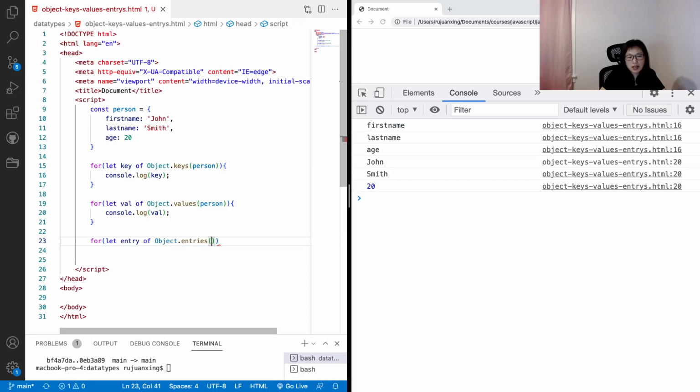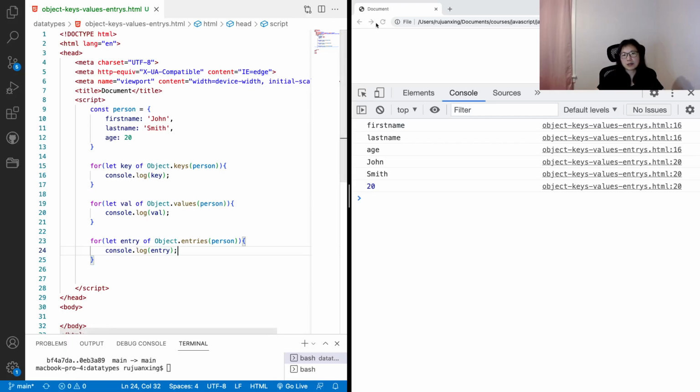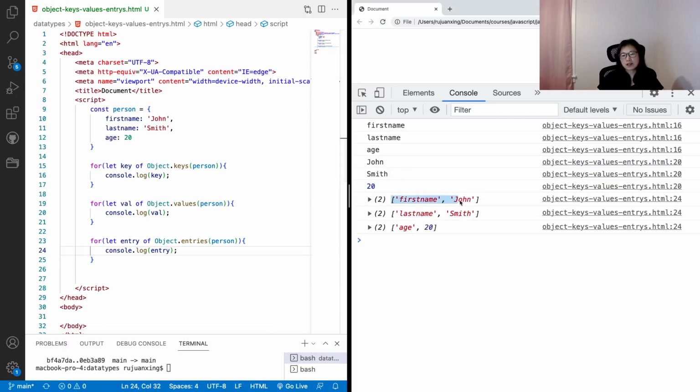The last one is for let entry of Object.entries, and here we give person. If I print the entry, it should be an array containing a key-value pair. The first element is the key, the second element is the value. See here, each is an array, and you can use index 0 and 1 to get them. So that's it for Object keys, values, and entries. Just use them when you need.